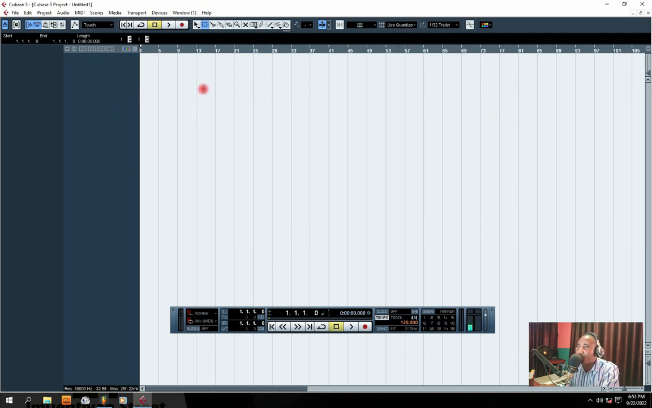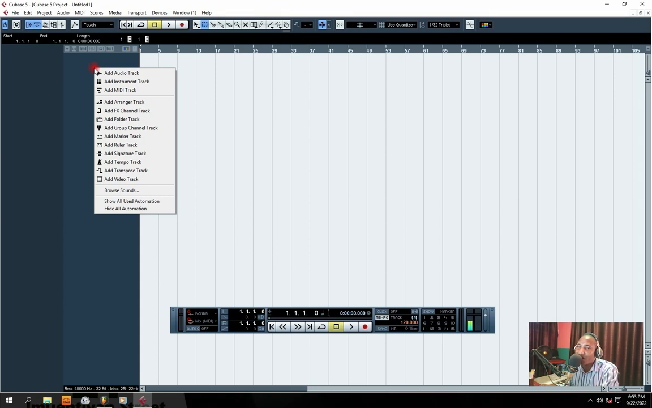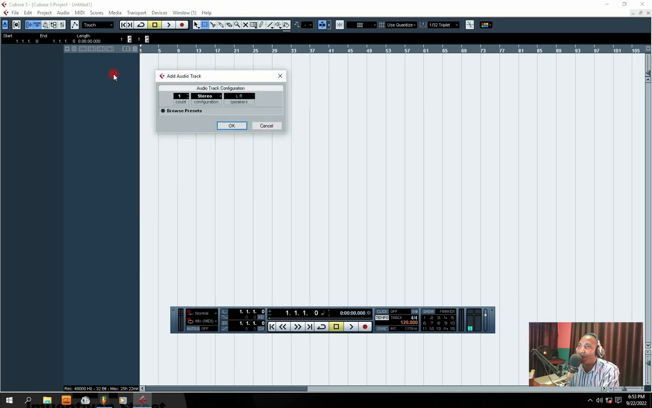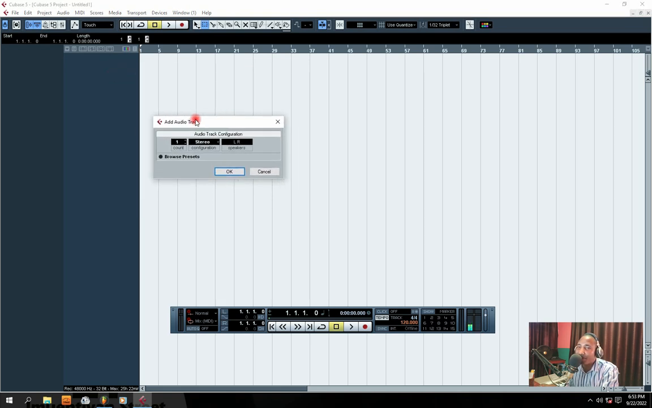So the next thing you're going to do is come to this bar here and right click. When you right click here, you go to add audio track. Remember, add audio track. So for your beat, if you have a beat that you want to import into Cubase 5, you leave it as stereo. You have other options here: mono, stereo, and so on. You don't actually need all this stuff. For your beat, you choose stereo.